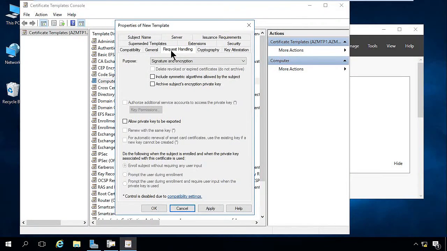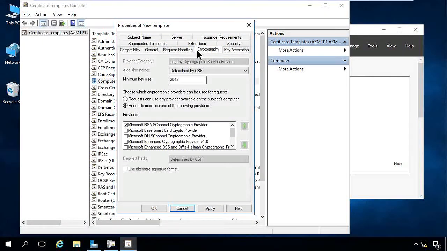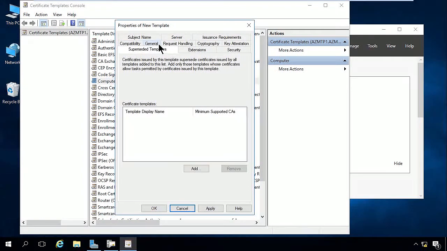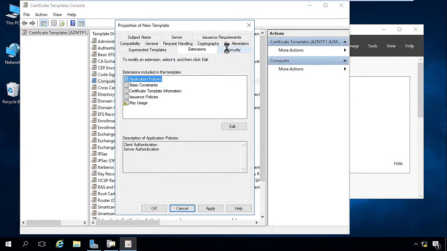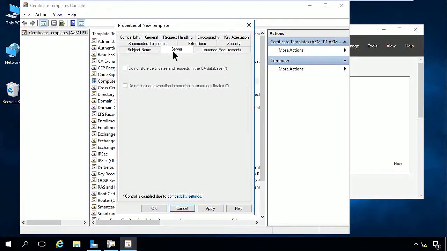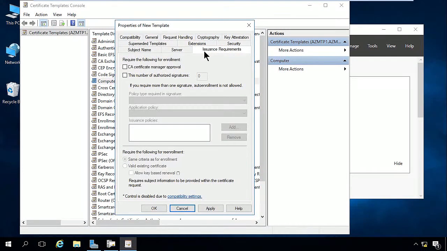We talked about the publishing option. And then we have other options like request handling. Cryptography is over here. We have key attestation. I think I said that correctly. Remember I said we could supersede templates if we wanted to do that. We could do that here as well, where we identify certificates issued by this template will supersede certificates issued by all templates added to this list. We have a tab for including extensions in this template. We have security options. This is where we can identify the permissions for the users. And then we have subject name, we have server, and we have issuance requirements. All of these are options that you'll want to configure as you create new templates using the out-of-the-box certificate templates.